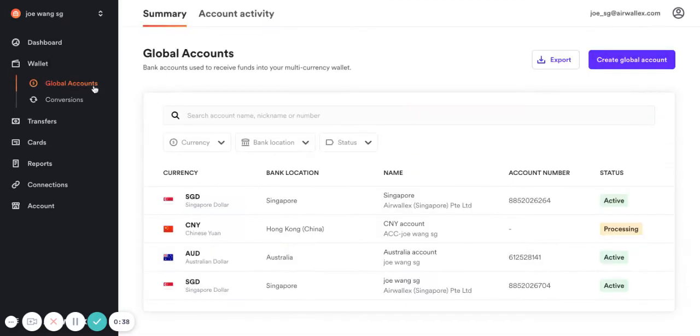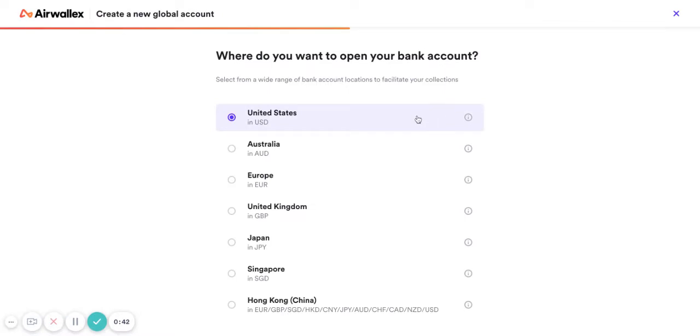Our global accounts help you receive payments like a local. We have seven main global accounts: US dollar, Australian dollar, euro, Great Britain pound, Japanese yen, Singapore dollar, and Hong Kong dollar, all of which are located in the corresponding countries.